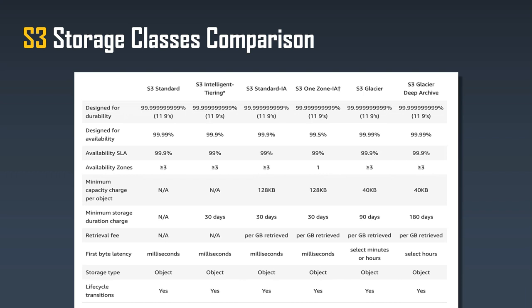So now the number of AZs your data is stored in is going to be 3 everywhere except in One Zone IA, because as the name indicates, it's only for one zone. So you are going to have one. Then there is a minimum capacity to charge per object. When you have the normal S3 or Intelligent Tiering, you are fine. But when you are using IA, you need to have an object larger than 128 kilobytes, and for Glacier it's 40 kilobytes.